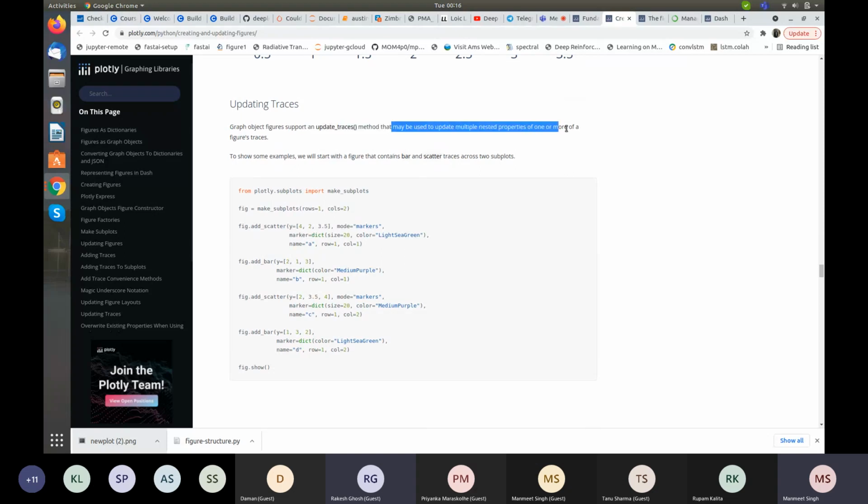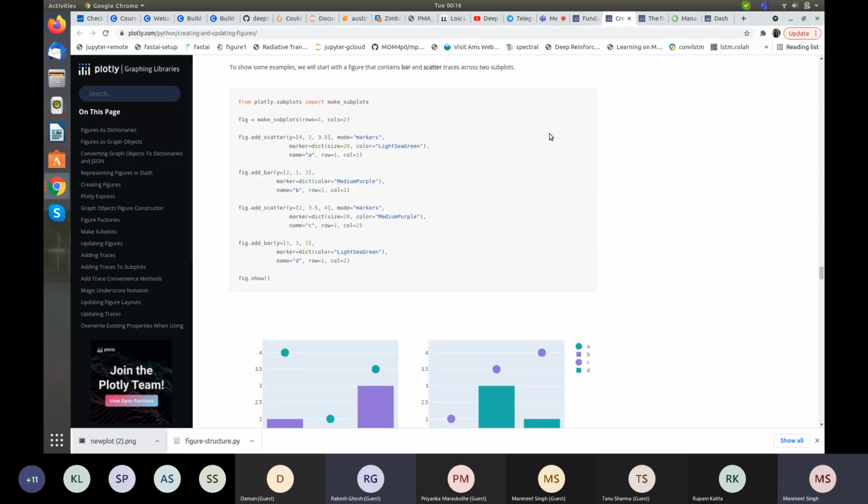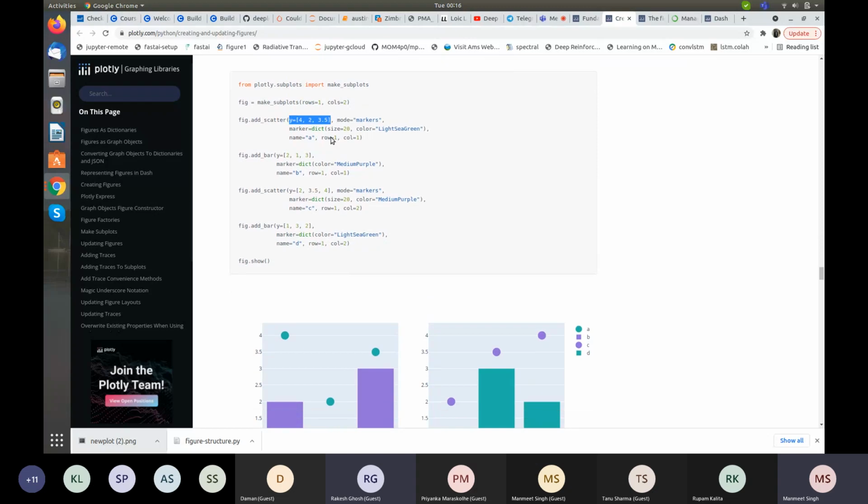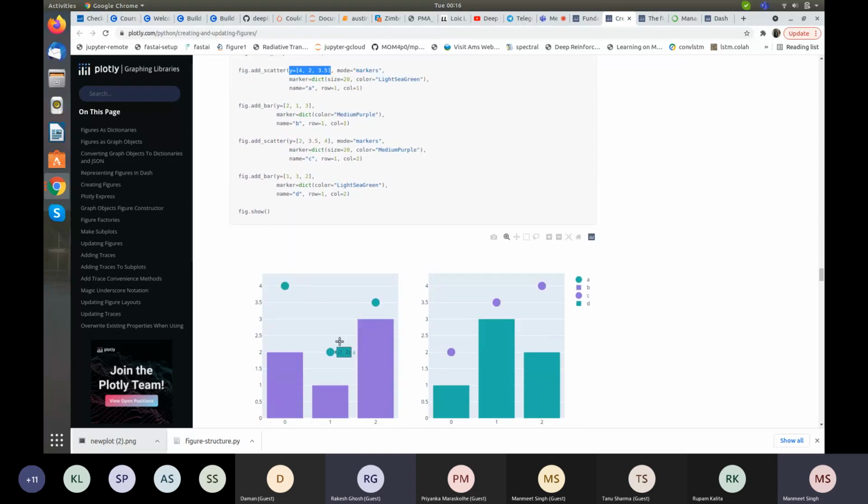And graph objects support an update_traces method that may be used to update multiple nested properties of one or more of the figure's traces. So you can see we make subplots here, which has one row and two columns, and you add a scatter plot here with fig.add_scatter. What are your markers here? 4, 2, 3.5, and marker equal to dict with size equal to 20, color equal to light sea green.